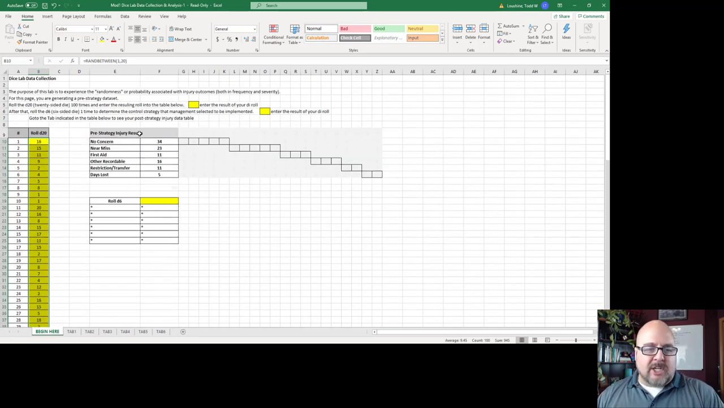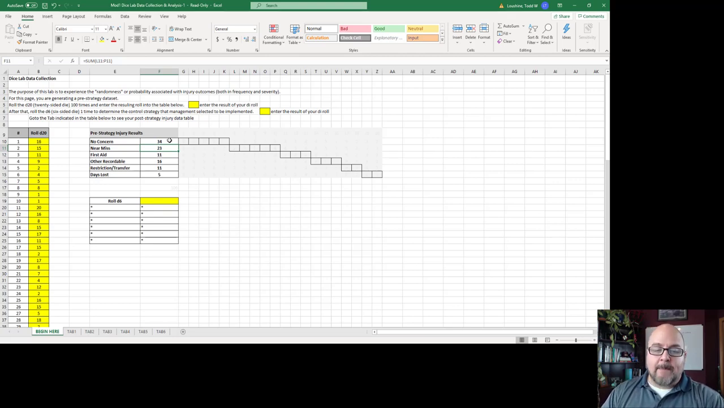So my pre-strategy results. Out of 100 exposures, there were no concern out of 34. So those didn't result in anything. The worker didn't even realize they were at risk. 23 of them, almost a quarter of them, the worker felt that, whoa, that was close. Nothing happened, but so we're already at 57. 57 of the 100 exposures, no injury. 11 of them were first aid, so those didn't get recorded. So now we're at 68.